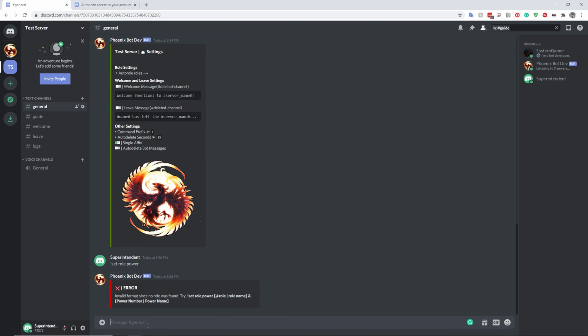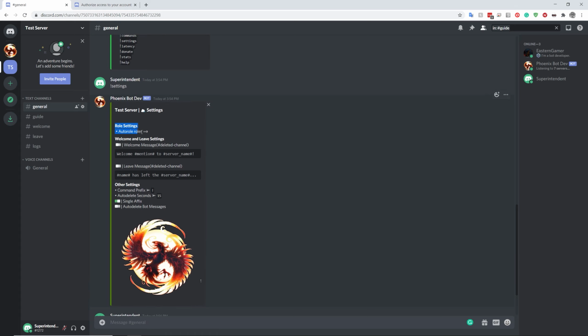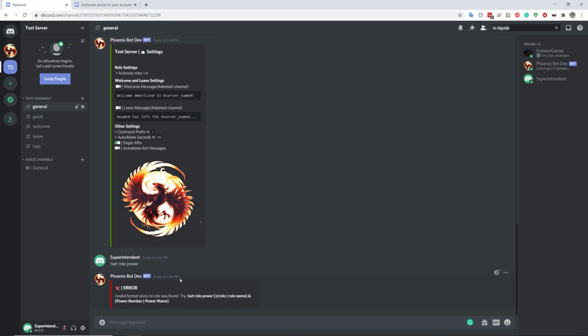Set role power, as shown here, takes a role, then the role name, and a power number, 0 to 4 for instance, or the power name that you want to modify it to. So currently there aren't any as presented on our role settings. Nothing has an assigned role power.